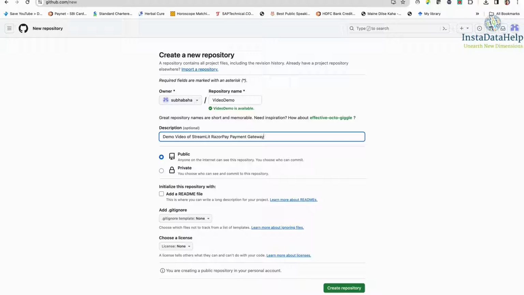gateway. Now one thing you need to be very careful about: you need to keep it private. Why do you need to keep it private? Because if you do not make it private, the OpenAI API will not work.